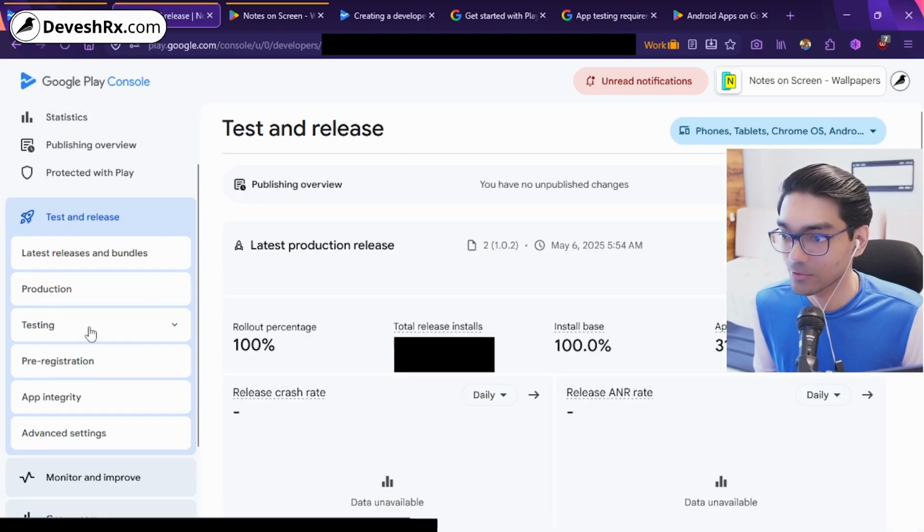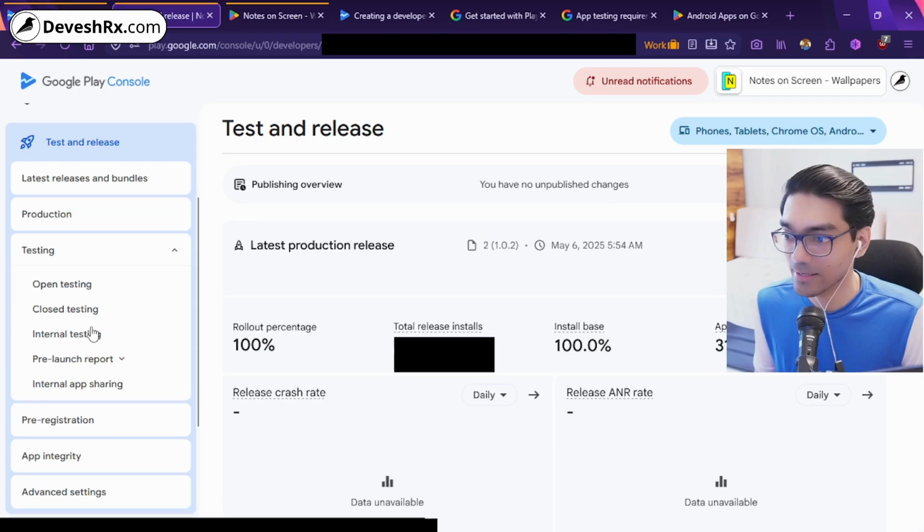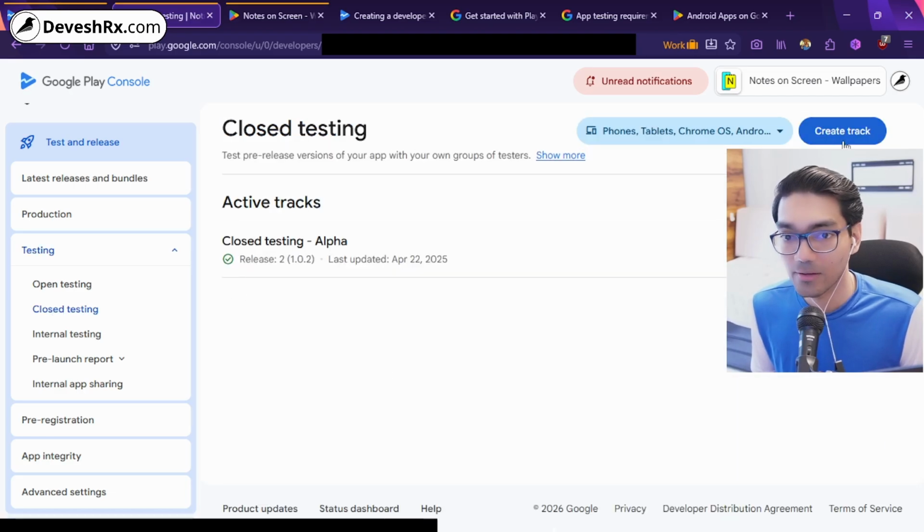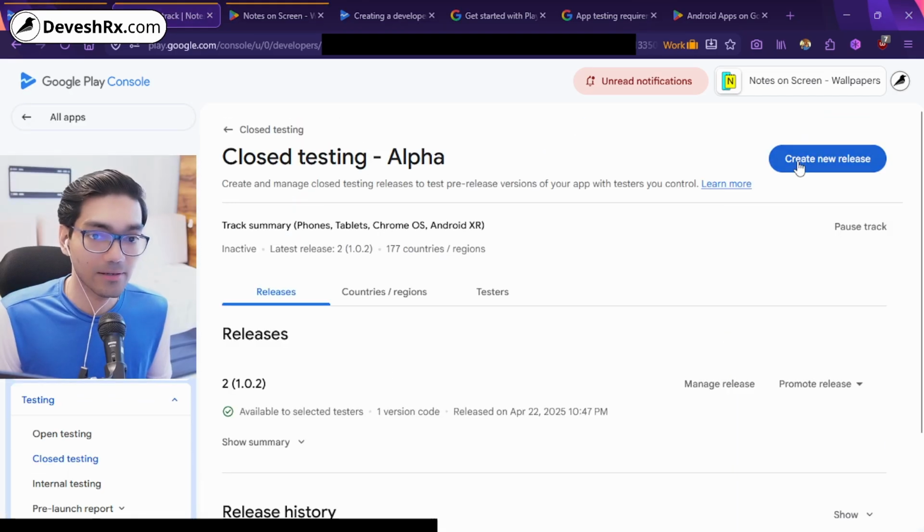Inside this section, go to the testing tab. Inside the testing tab, you will see open testing, closed testing, internal testing. We have to push the app to the closed testing, so click on the closed testing. Inside this closed testing, you have to create the track. There is a button, create new release, in the closed testing. Click on this create new release.